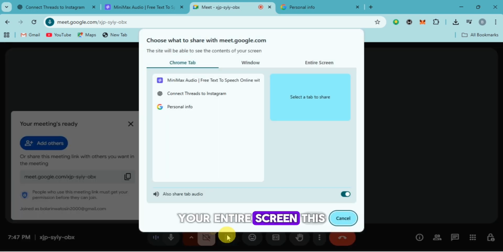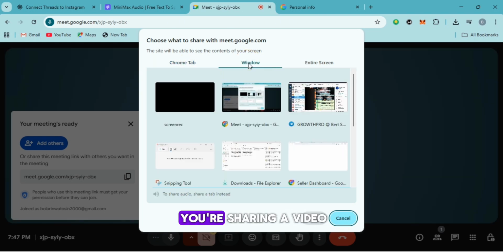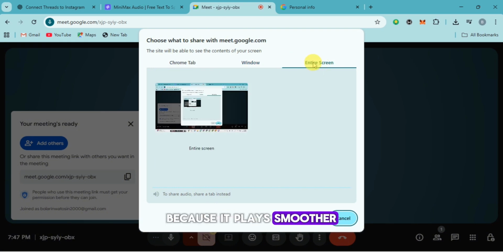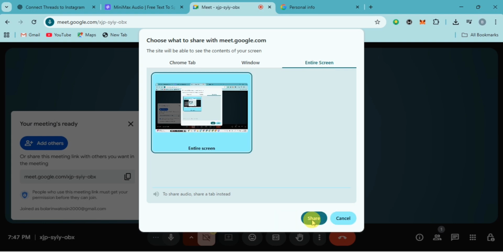Your entire screen. This lets everyone see everything on your screen. A window. This allows you to share just one app, like PowerPoint or a browser tab. A tab. This is best when you're sharing a video or something from Chrome because it plays smoother. Select the option you want, then click Share.